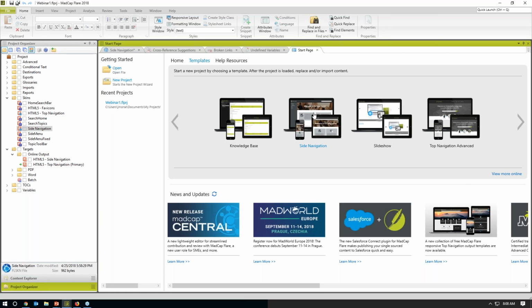If you already have a project going and you don't want to create a brand new one, you can also add a side navigation skin. We've put one in there.